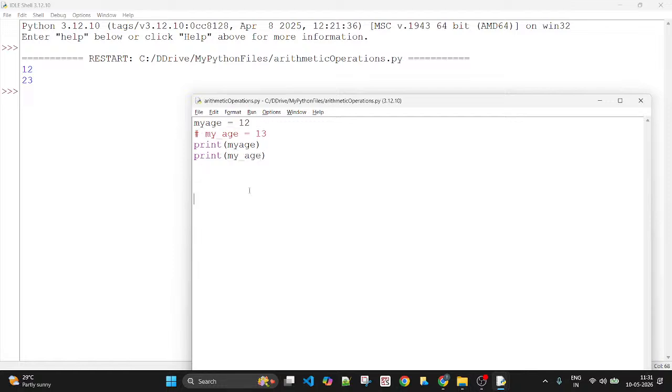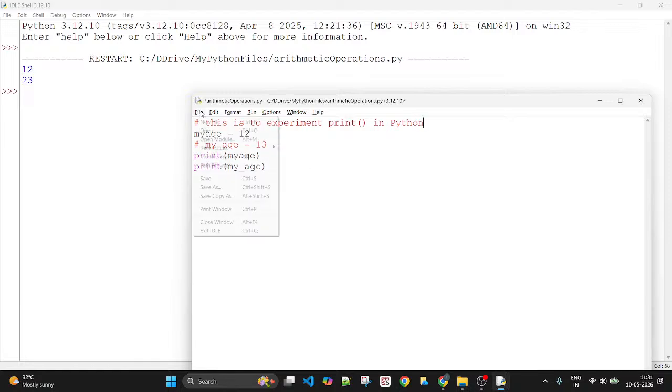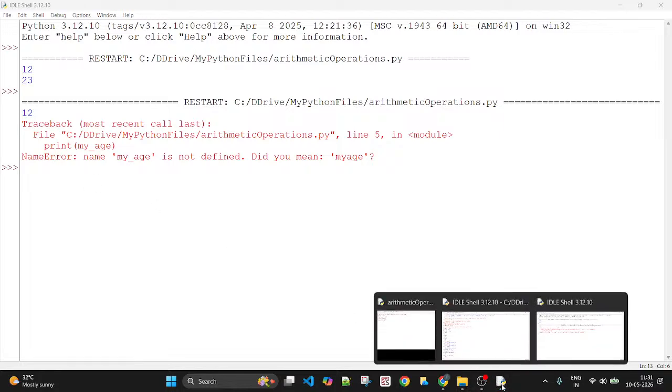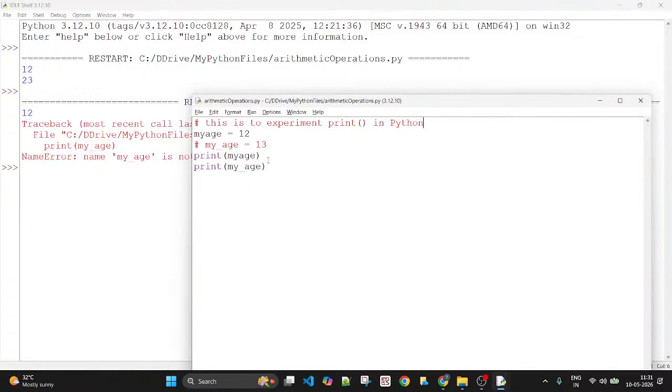Comments help us to debug the code, and comments are also helpful in describing your program. Maybe you can add some comments like here. See, I'm adding a comment: this is to experiment with print in Python. So this can be used to describe your program. Okay, so you see here, my_age is not defined. It is a NameError. It doesn't know the name my_age. So this is expected anyway.